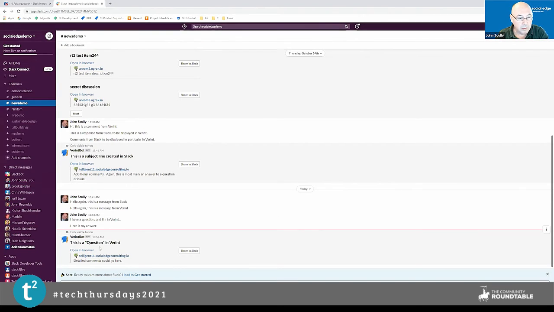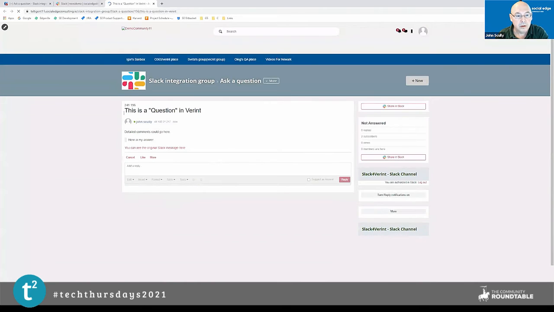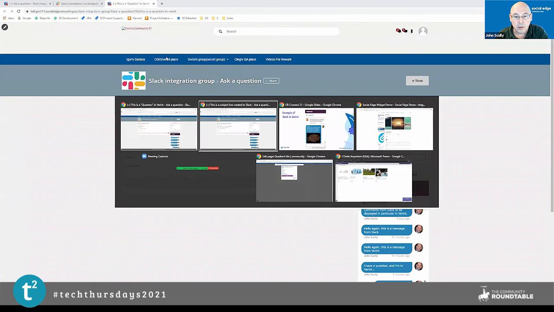So yeah, this is done. Let me take a look at it. So this is again a way for a user in Slack to create content and support users in Verint. Okay, so that's that one.